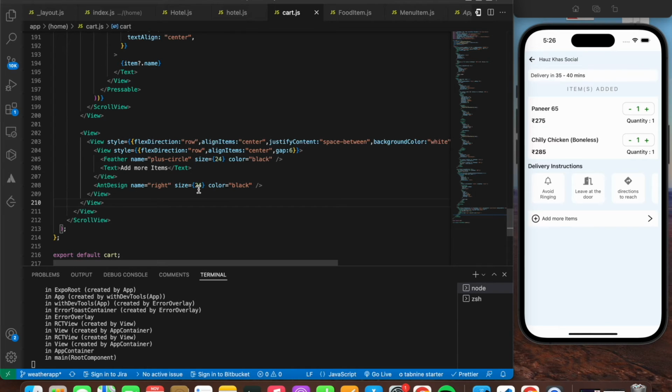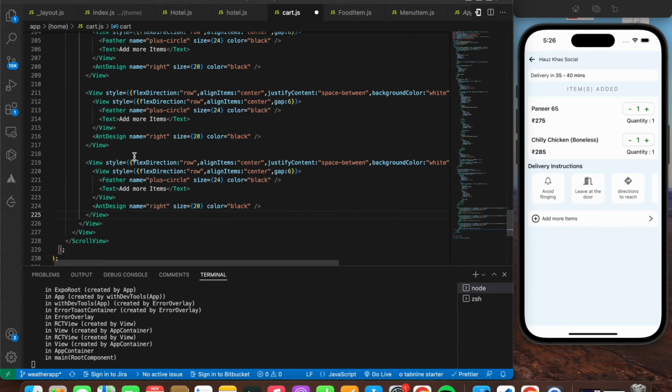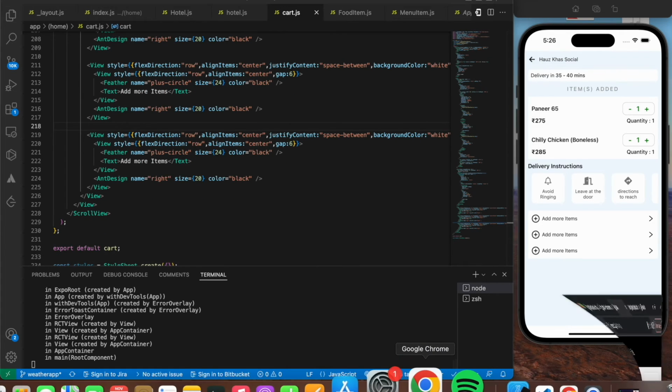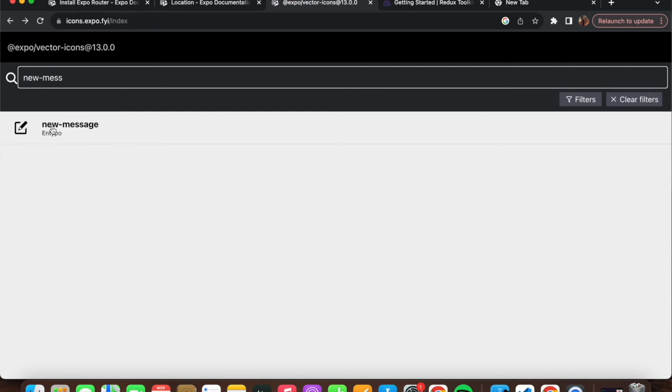So let us decrease the size of this to be 20. I'm just going to copy this a couple of times, and then we're going to later make the change for the remaining designs. So copy this one more time and one more time. Save the file. So for the second one, we're going to make the change for the icon first. It's going to be the new message icon. So I'm going to say new message.